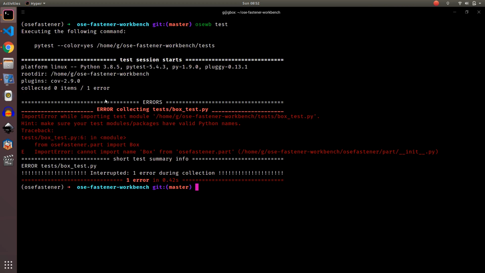So we can see that we still have a box test because we never changed it. We probably should have changed it when we renamed everything from box to hex nut, but we forgot, so it happens. Let's go ahead and update our unit test now to test our hex nut.